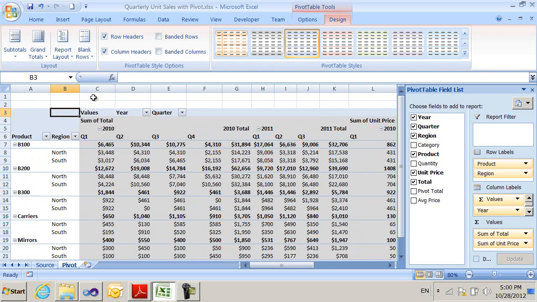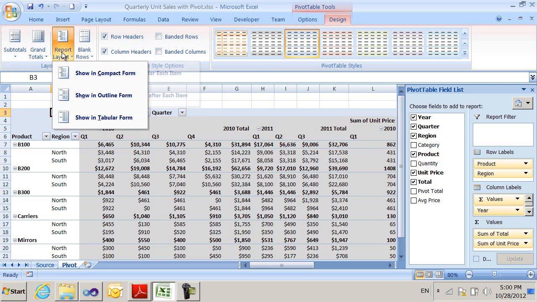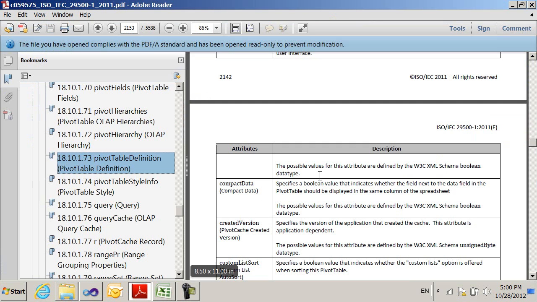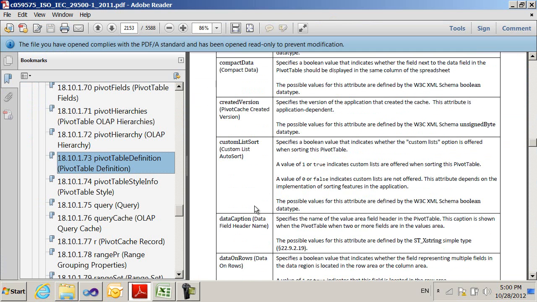Outline uses different columns for each of the fields in the rows. And then tabular shoves them up next to each other. So these are just other options. You can find all this information in the standard, and you can work it either way.